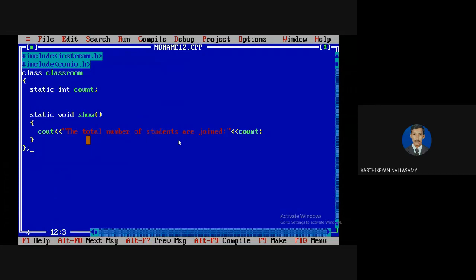The class must terminate with a semicolon. After that, the definition of the static variable must be given: the data type, followed by the name of the class, followed by the variable name and 0. Now in the main function, clrscr, a class for making the output neat.